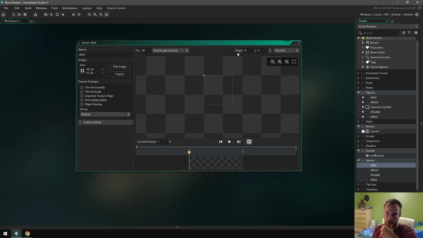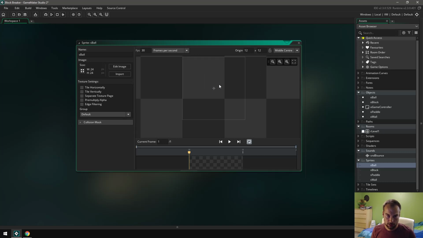We've got the origin. So the origin is, where does Game Maker anchor this object from? What's the point where it rotates from or moves from, or all those things? Right now it's set to the top left. I do not like that. I want the ball to be centered. So I'm going to click middle center. Now you can see, it's hard to see, but this little cross moved to the middle of the image, which will be in this rectangle or square.